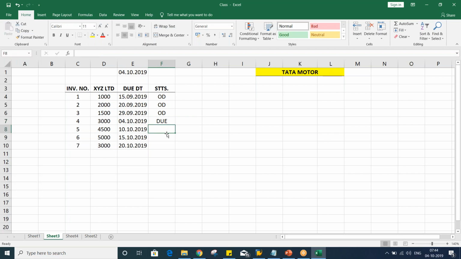Now, what about these invoices? This is not due. Why? Because look at here, 10th of October, and today is 4th of October. So still we have 6 days, guys. So this is not due. This is also not due, and this is also not due.